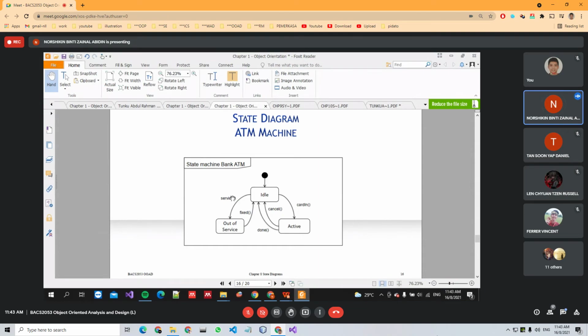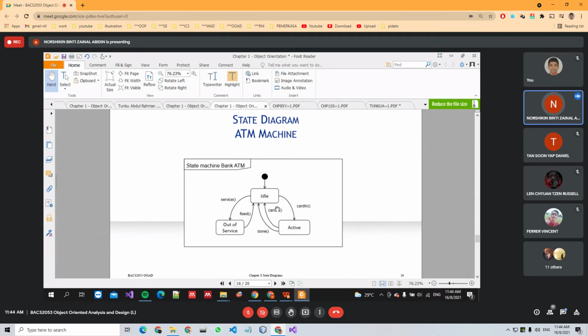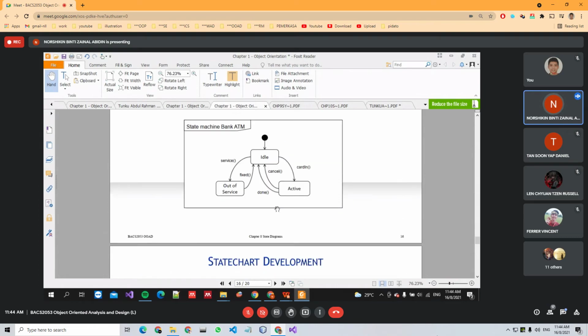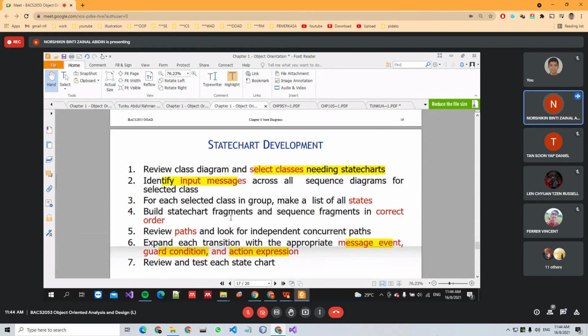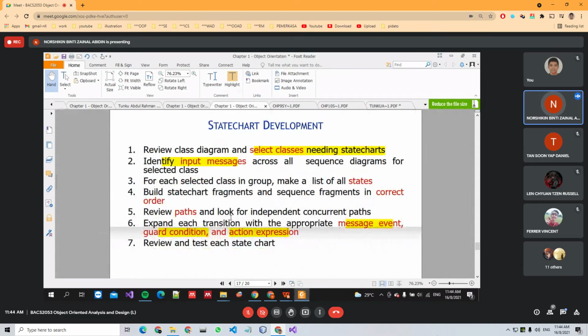This is easy. Even though you see many arrows here, 1, 2, 3, 4, 5, that's nothing much actually. This is just a process from idle to active, and from idle to out of service. Like I said, you just need to know how to read the diagram. Here is the state chart development.